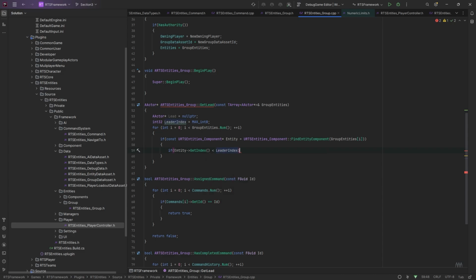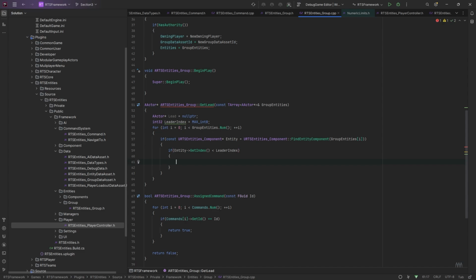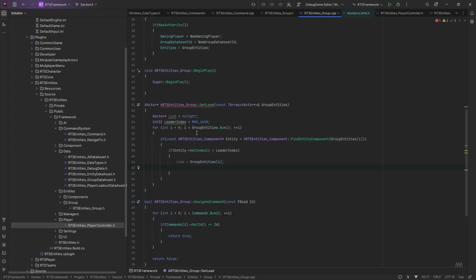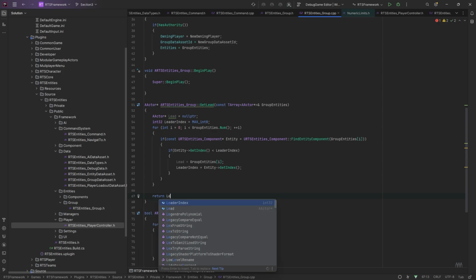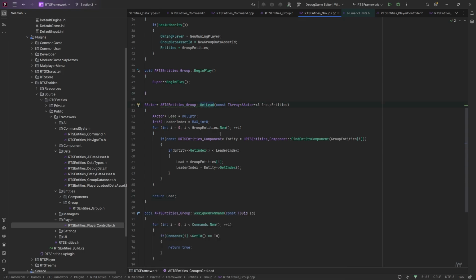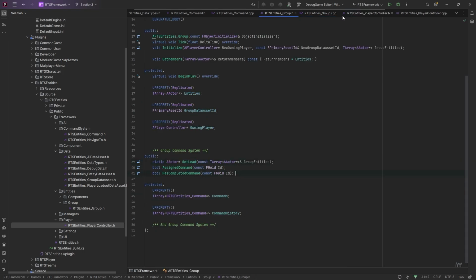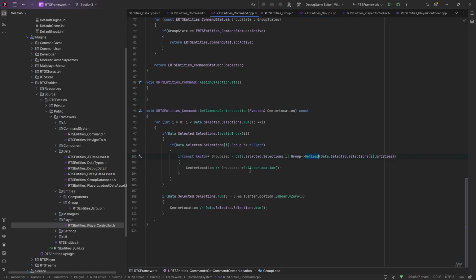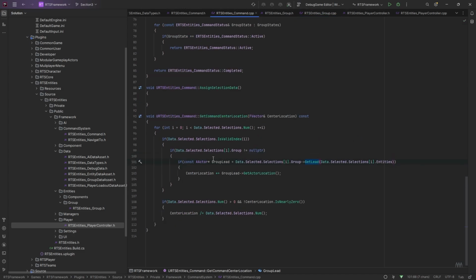If it's less than the leader index, then we want to update our group lead, sorry, lead, and our leader index with his index. And then once we've gone through and checked all those, we can return our lead. And actually, yeah, I might make that static. Now, if we come back to our command, got the lead. So that's good. That should get us our center location, and that's going back by reference when we use it.